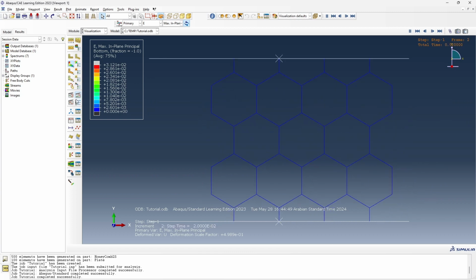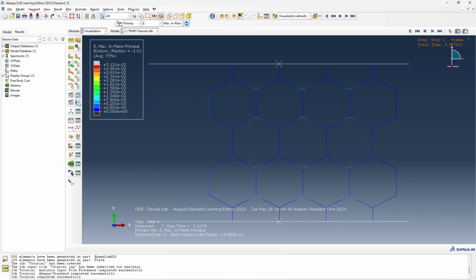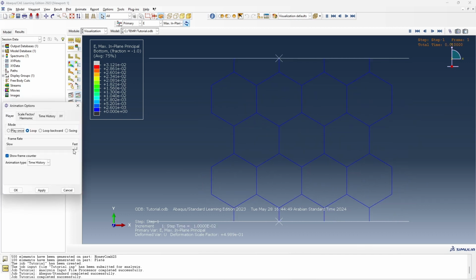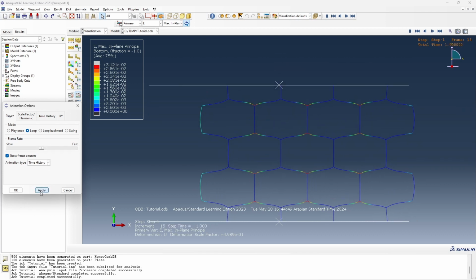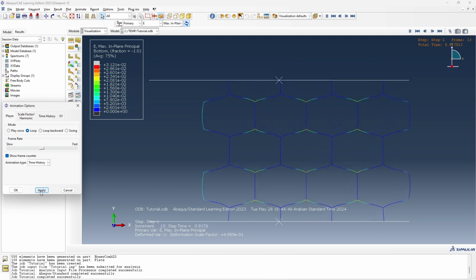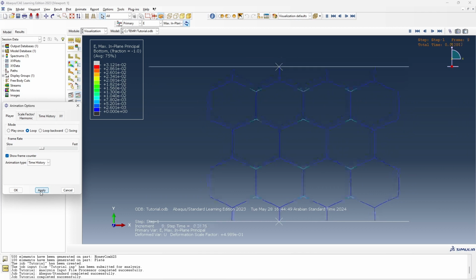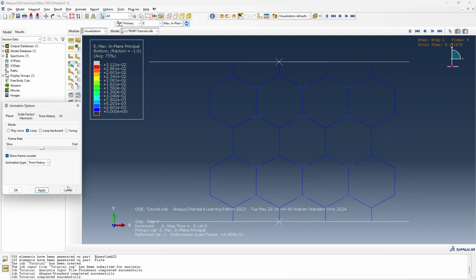We could slow the animation down by pressing on this icon here, right below the animation option, and you can reduce the amount of frame rate it shows. Click apply, and you can see it slows down considerably, so we can exactly see what's happening to the shape. And that's it.